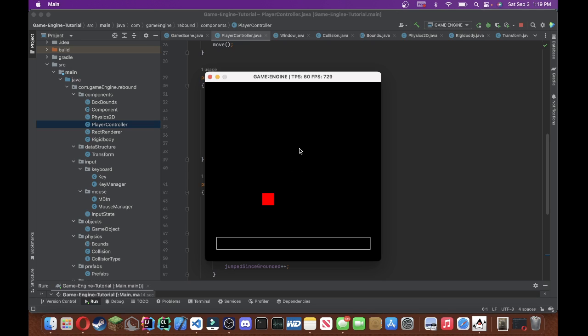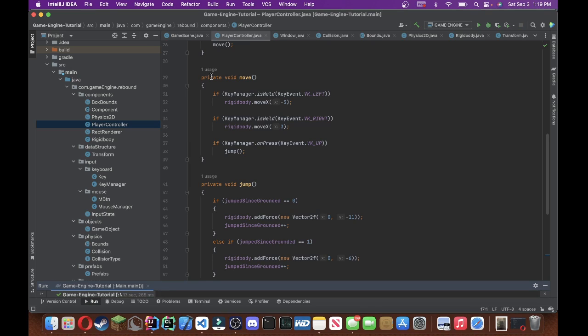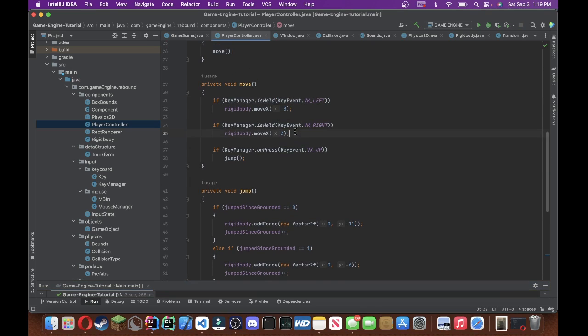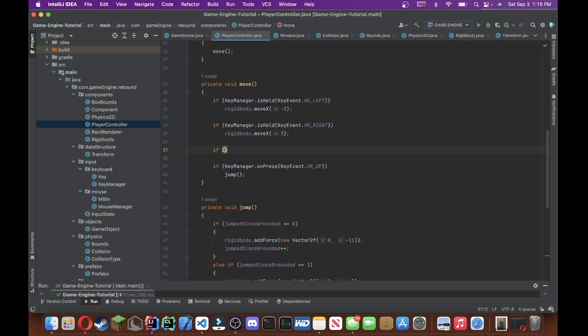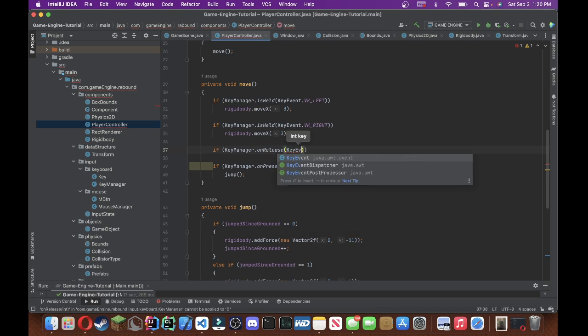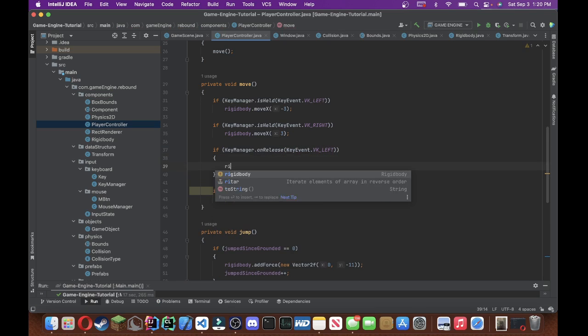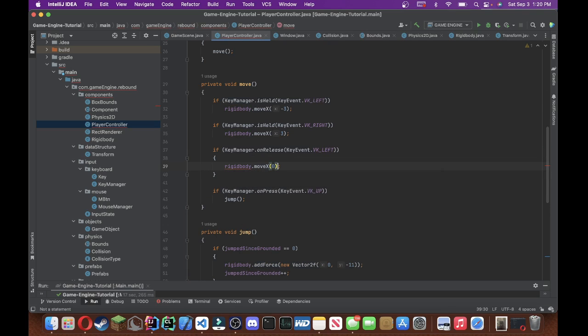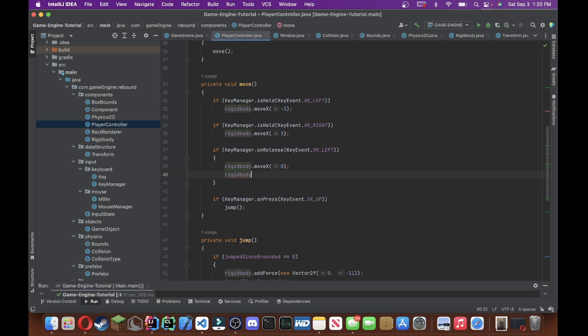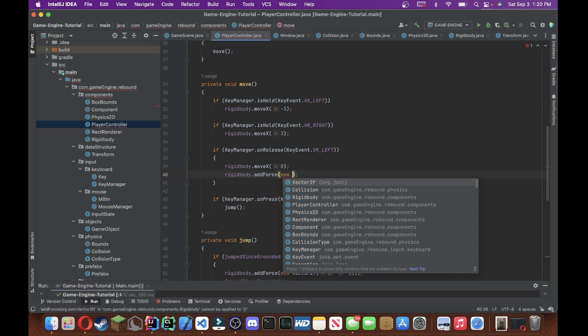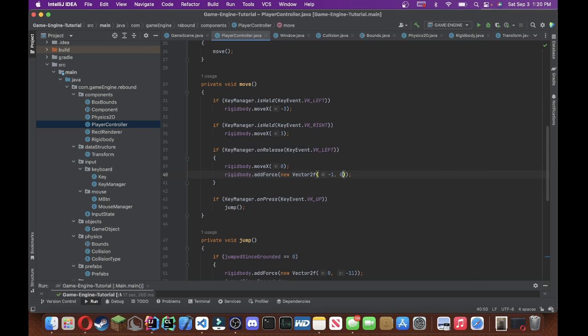This is pretty cool. Alright, so moving works, but we're sliding around a lot, so I want to fix that. Over here we'll do if keyManager.onRelease key event.vk left, then we're going to do rigidBody.moveX 0. So we're resetting the movement, and we're going to add a new force, but a very tiny force of -1.